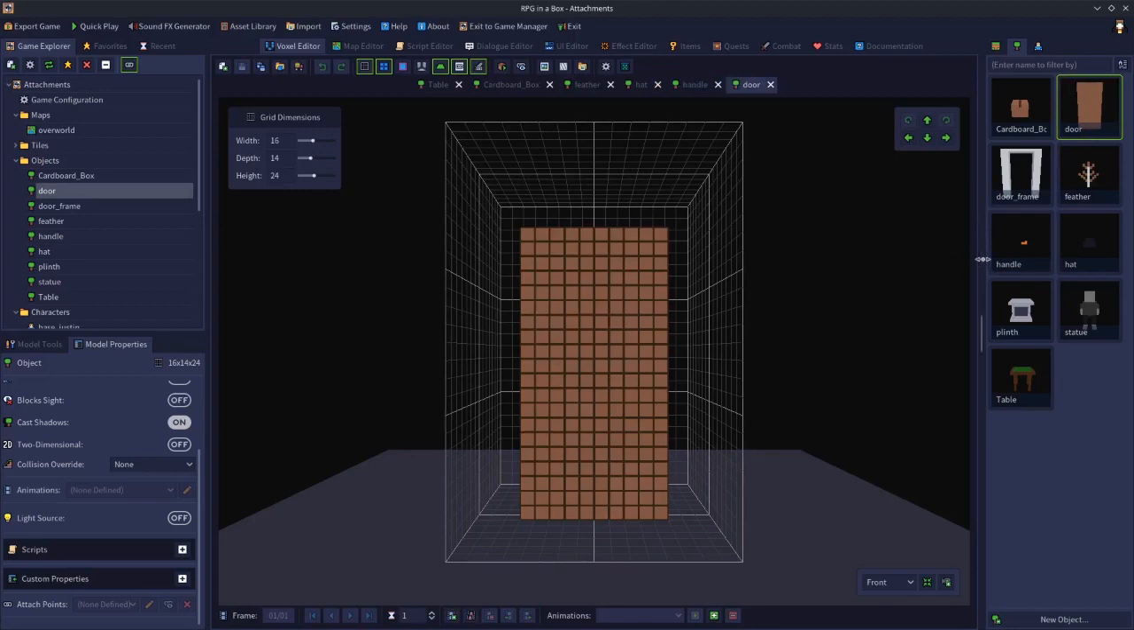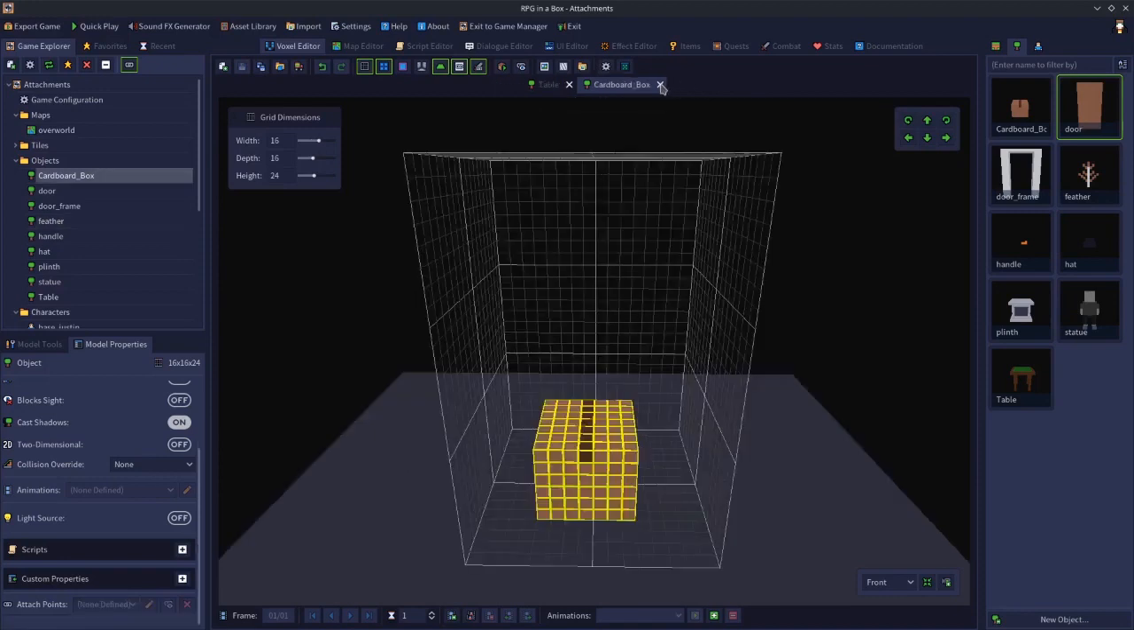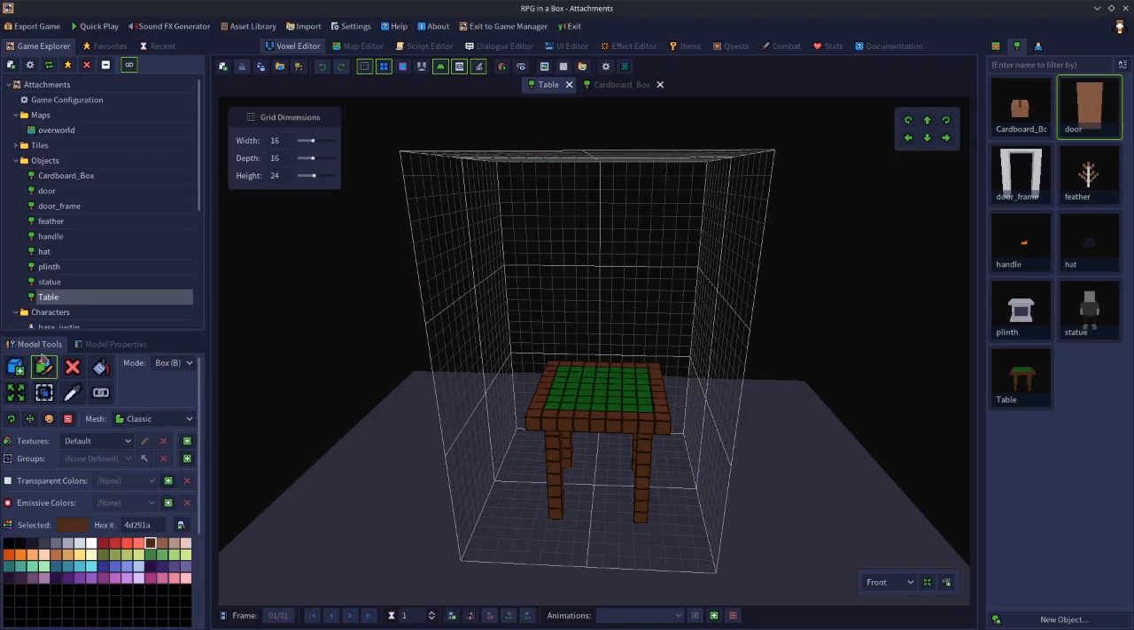Okay, so let's start by taking a look at how we attach something to something else. In this case, how do we attach this cardboard box to this table? In the model tools of the voxel editor, you'll see this chain link icon. If you click that, that's the Create Attach Point button.